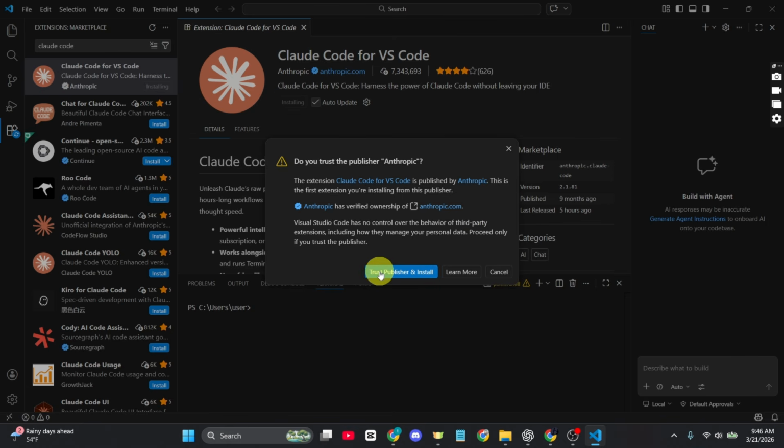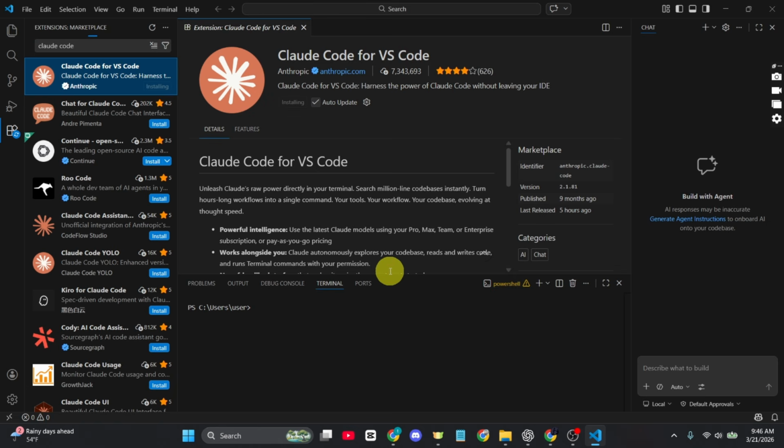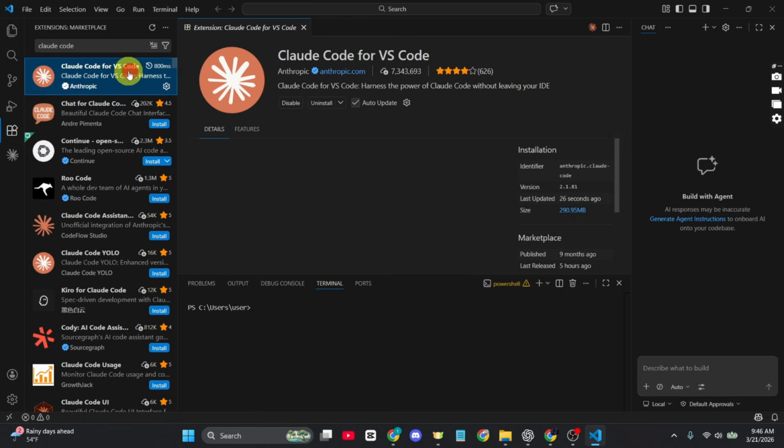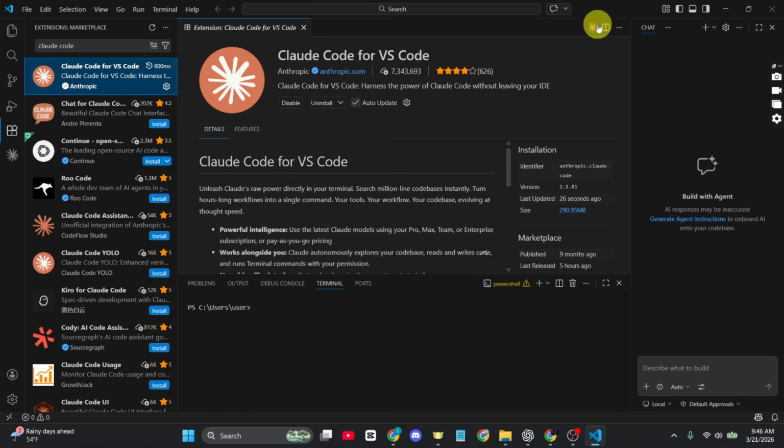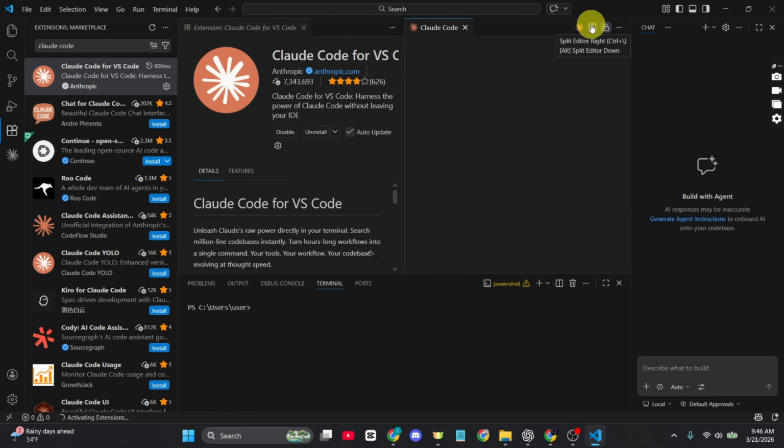And just click on trust publisher and install. And now wait a few seconds while it installs. And now that it is installed, you will see a Claude Code icon at the top. Just click on it to open Claude Code.